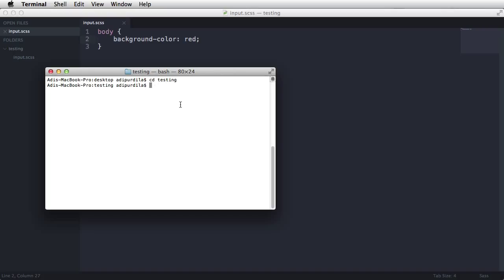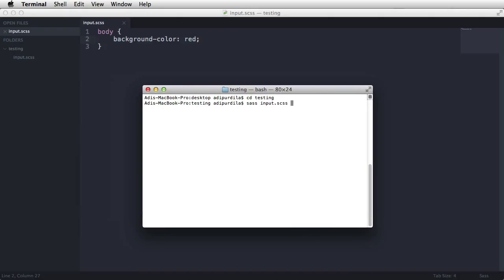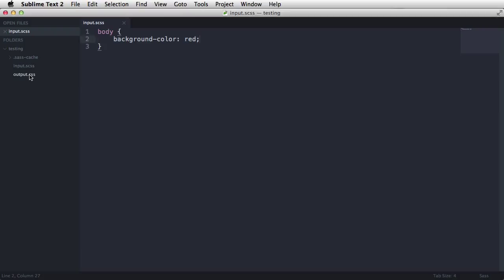So once that's done, I can do sass input.scss space output.css. And this represents the output file I want to use. Hit enter. And as you can see, an output.css file was created. And this is the result.